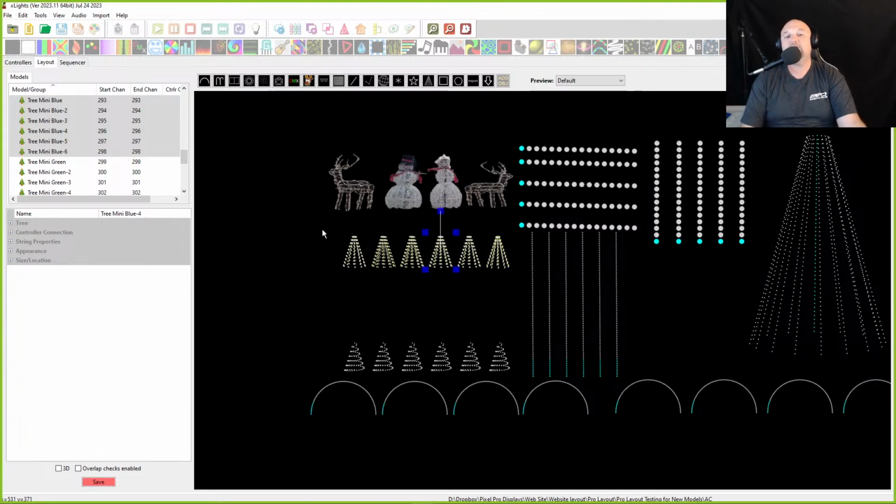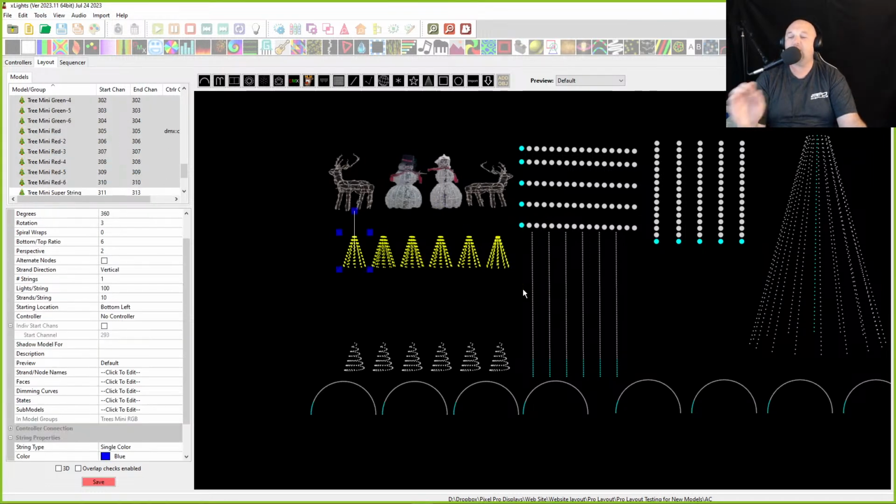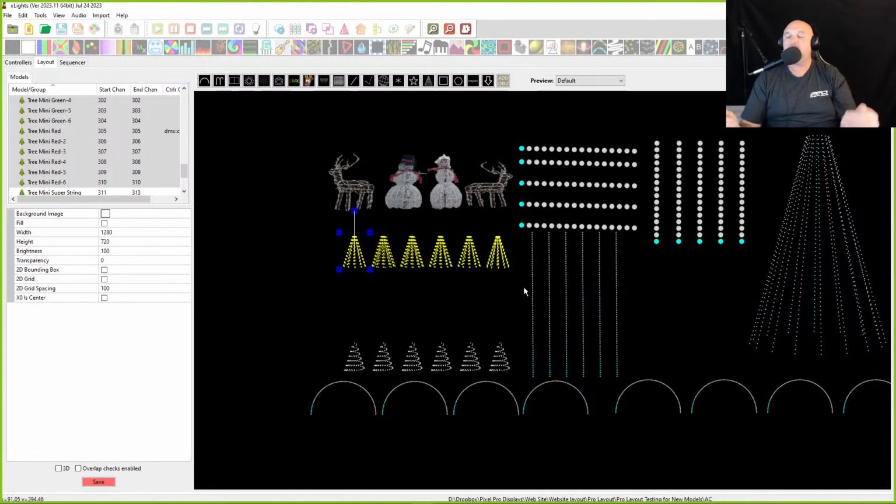And now this isn't exactly perfect, but if your channels weren't in perfect alignment, like 1 through 8 was red and 9 through 16 was green and 17 through 24 was blue, then this might be the way that you would have wanted to set them up in xLights, because they all had different channels. That's what I'm trying to say.